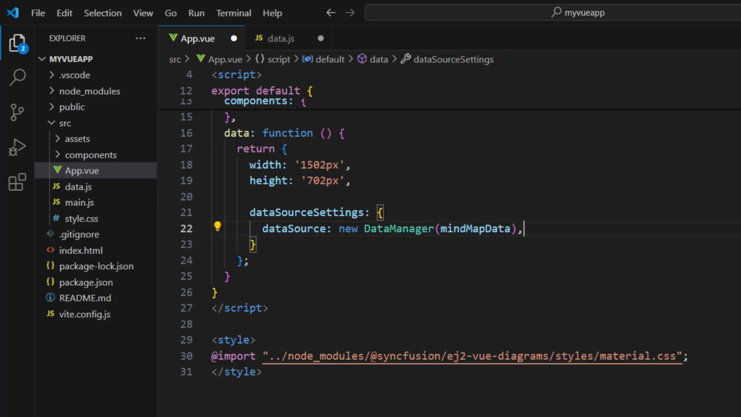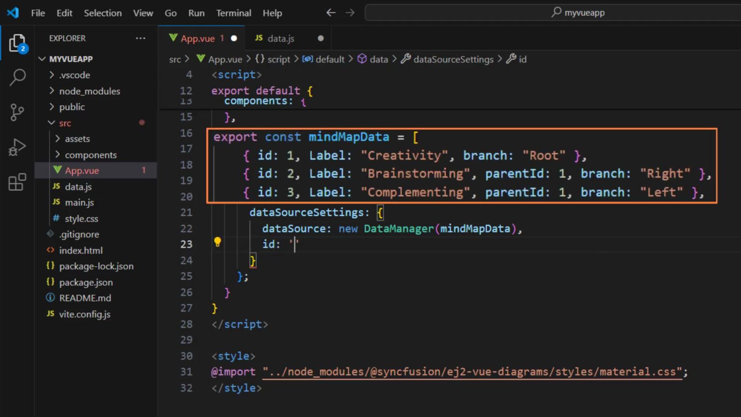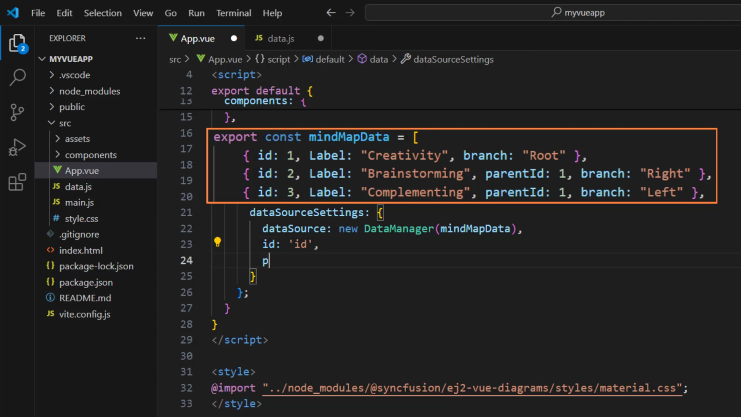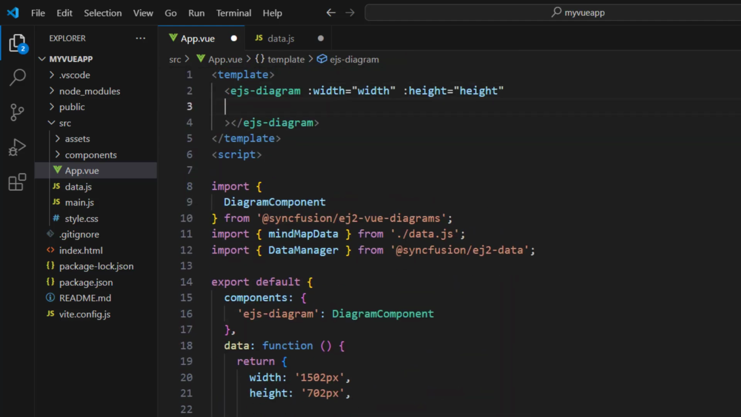To identify the parent and child nodes, I map the ID property from the mindMapData to the id property and the parentID property to the parentId property. Now I assign this dataSourceSettings property to the diagram component's dataSourceSettings property.